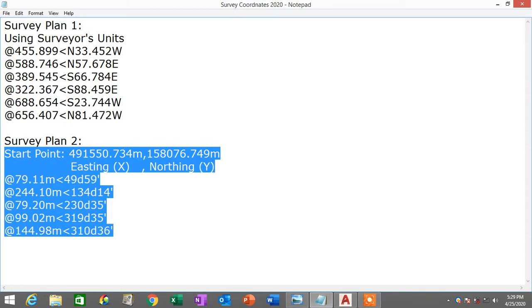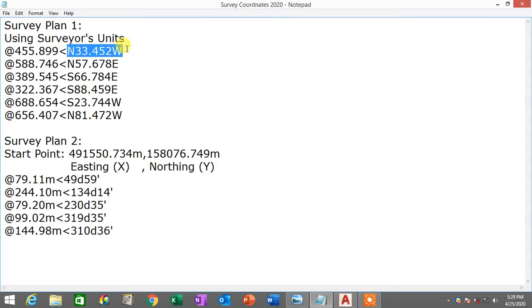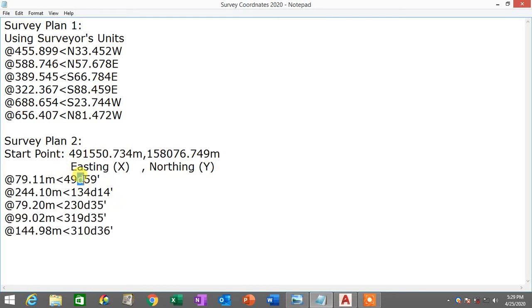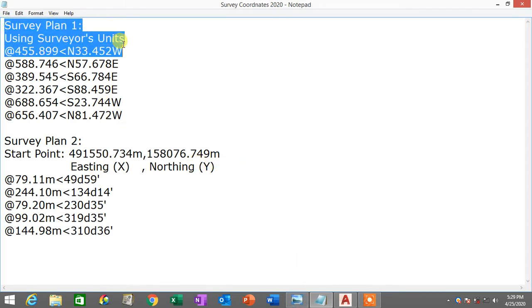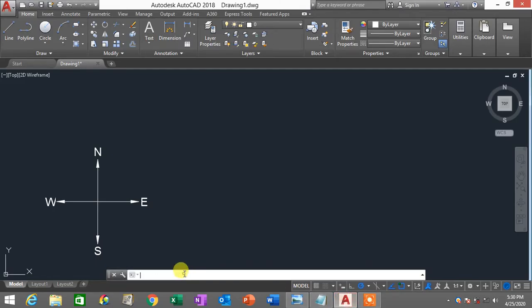The difference is that this kind of units uses a decimal angular degree that contains north and west, north and east. But this type of surveying units is different because it uses degree, minute, and also seconds as its parameter. So if you want to draw survey plan number 1 using this kind of surveyors units, you must first set the units of your AutoCAD.